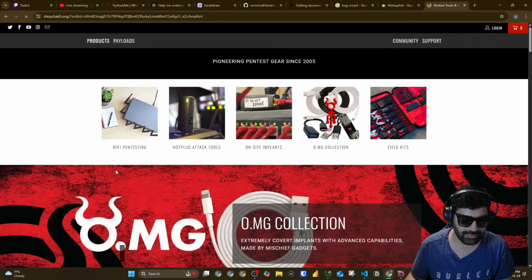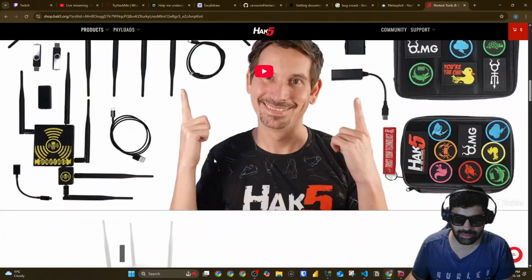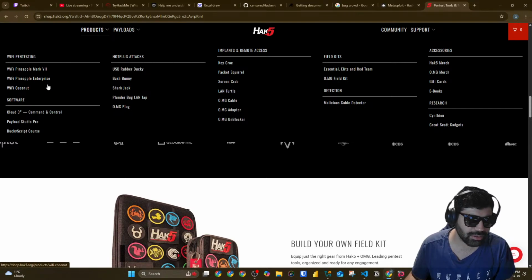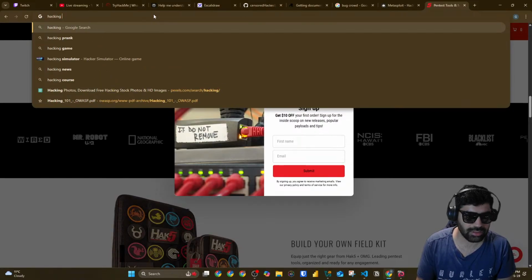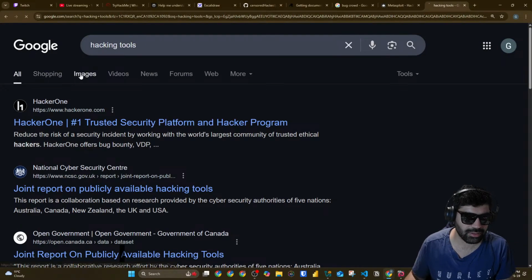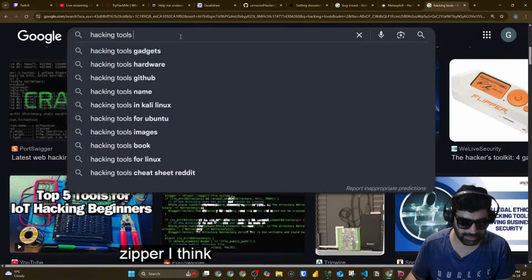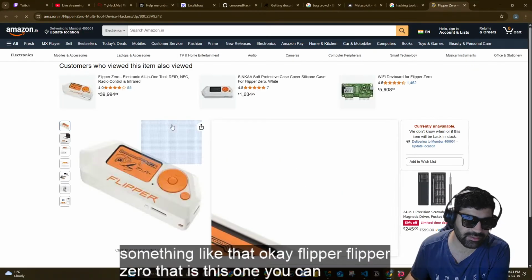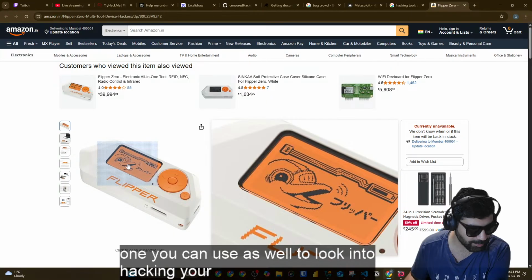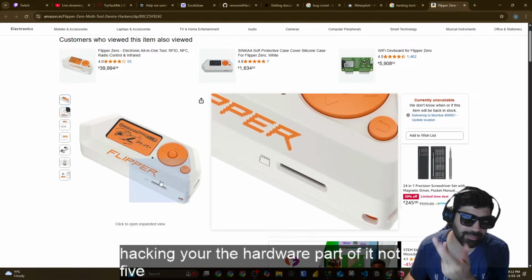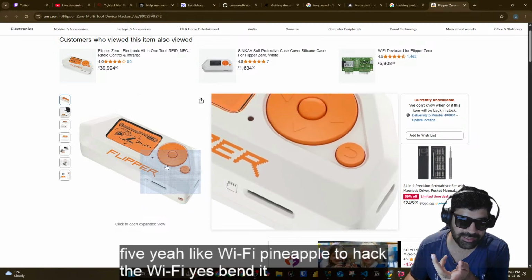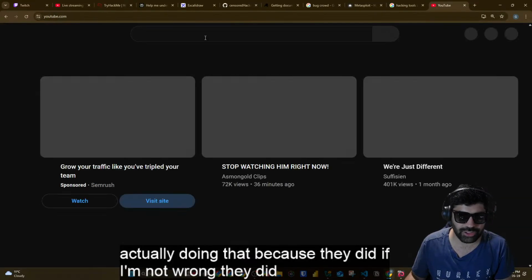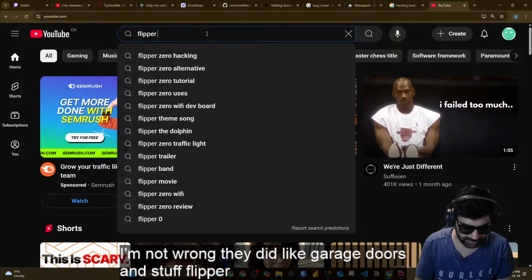Is it on Hak5? Let me see. Products. Zipper, I think it's Zipper, something like that. Okay, Flipper Zero. There is this one you can use as well to look into hacking the hardware part of it. Not Hak5, yeah, like the Wi-Fi Pineapple to hack the Wi-Fi. Yes, Bandit. But Flipper Zero, and there are some videos of people actually doing that because they did, if I'm not wrong, garage doors and stuff.